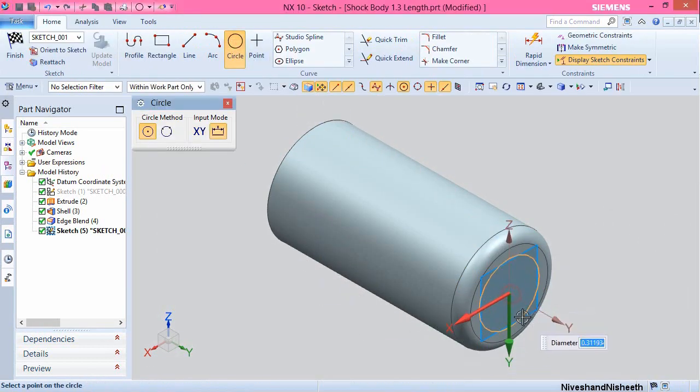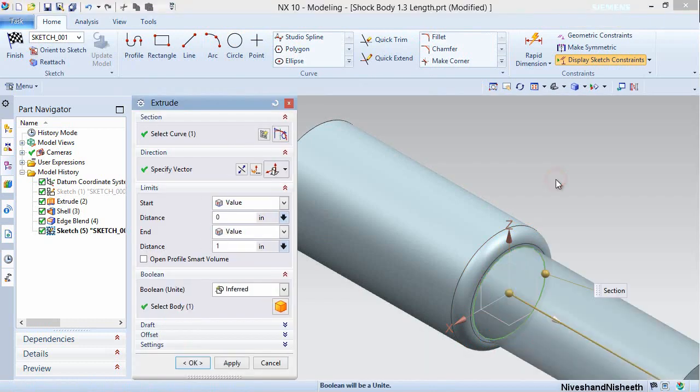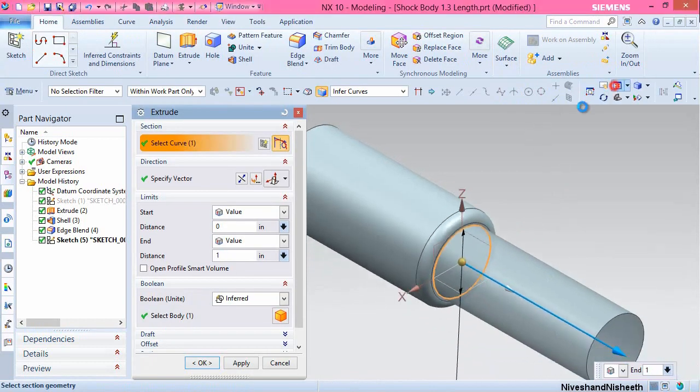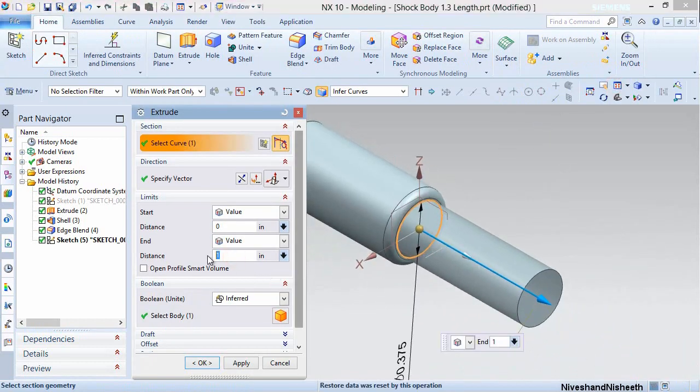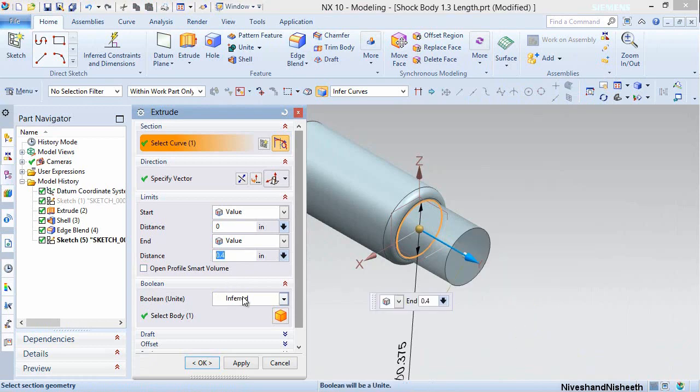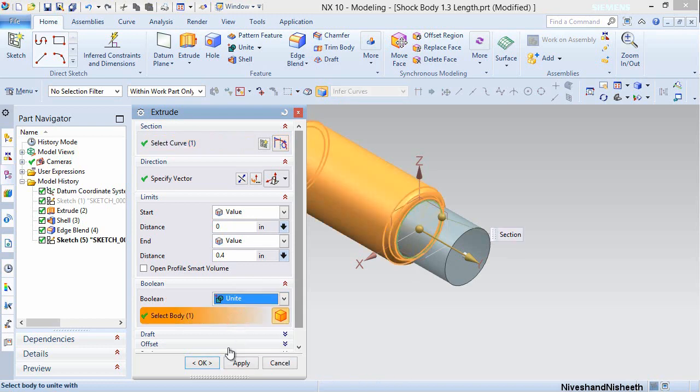Now draw a circle and the circle diameter will keep 0.375 inches. Okay, finish the sketch. Now fix the extrude distance value 0.4 inches and choose the unite option and click OK.